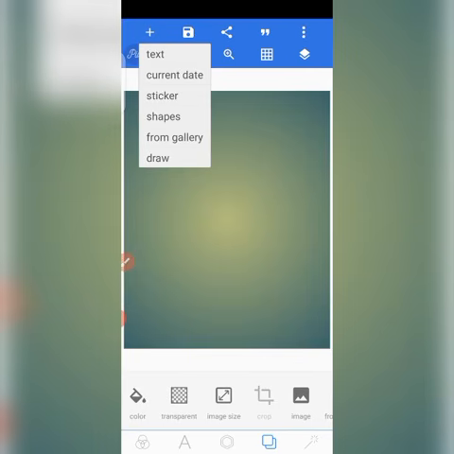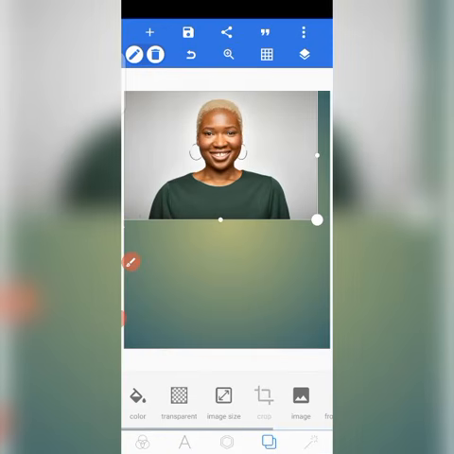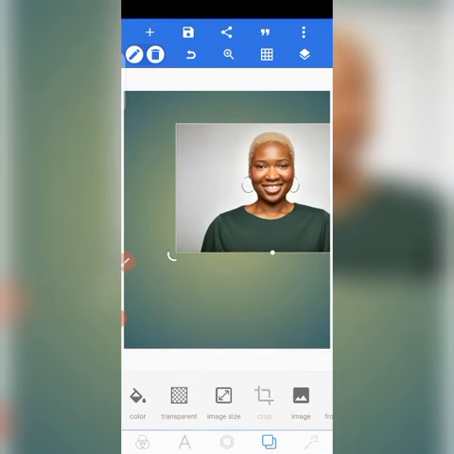You go to this plus here, and then you go to from gallery, and then you can bring any photo. Remember, you can erase the background of the photo.